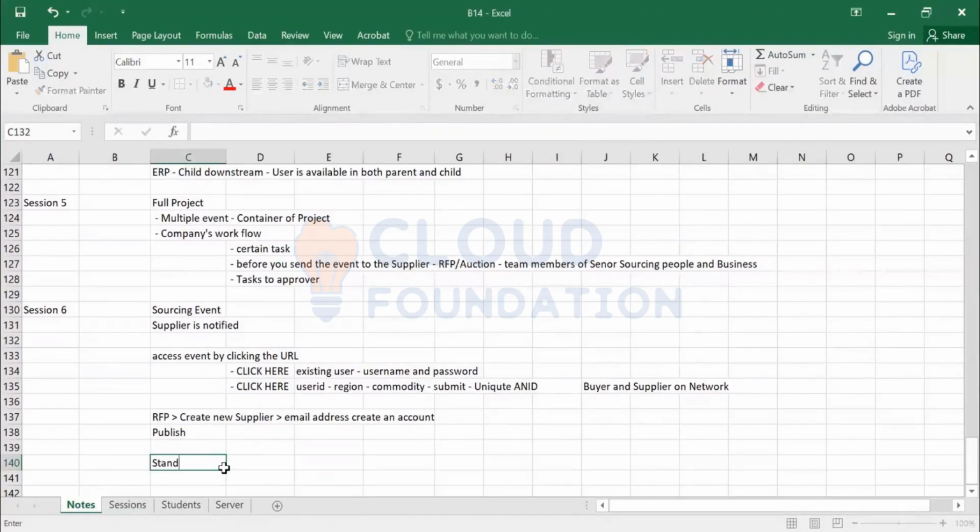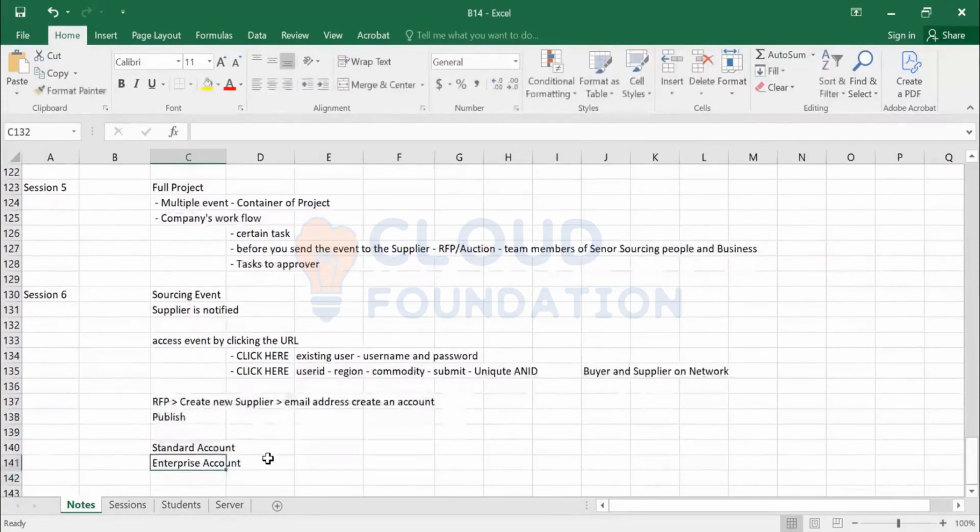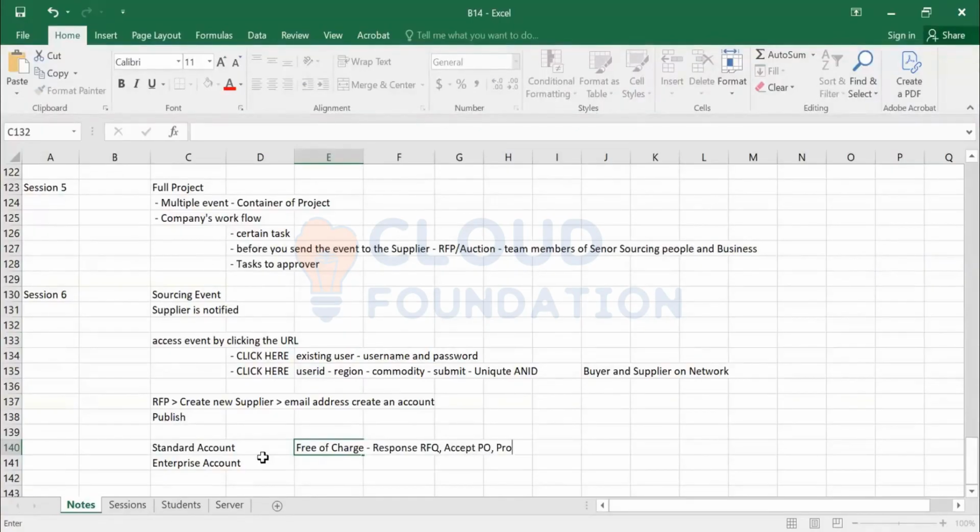For suppliers, there are two kinds of accounts: one is the standard account, the second is the enterprise account. By default, they will be provided a standard account, which is free of charge, and they are able to respond to RFQs, accept purchase orders, provide order confirmation, and submit invoices against a PO without any limitation.